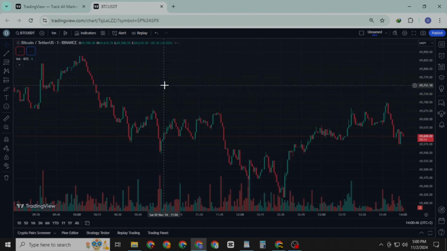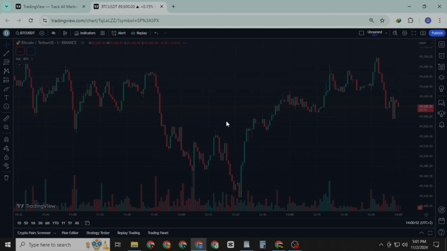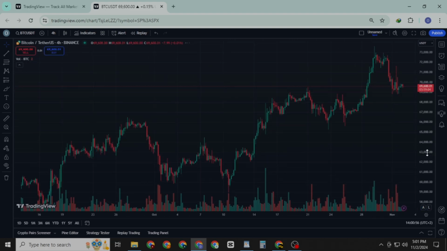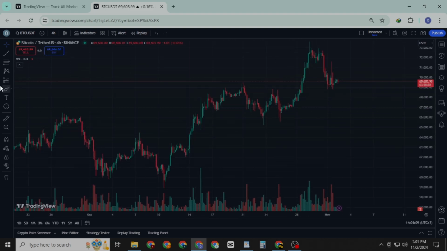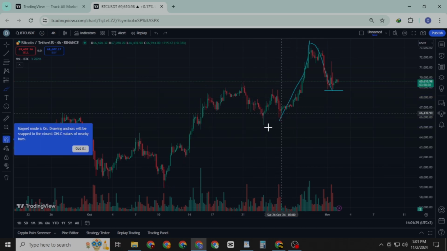To use it, first of all, open your required chart and select the time frame in which you want to do the analysis. In Fibonacci, first we find the swing high, and then we predict the possible swing low through this. Like in this previous move, from this level to this, this is the swing high, and this was the swing low.